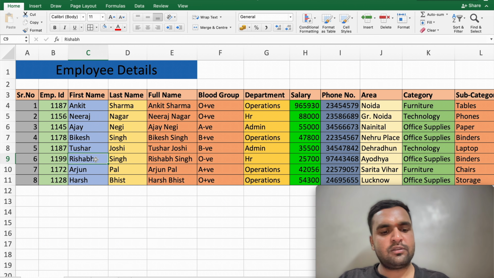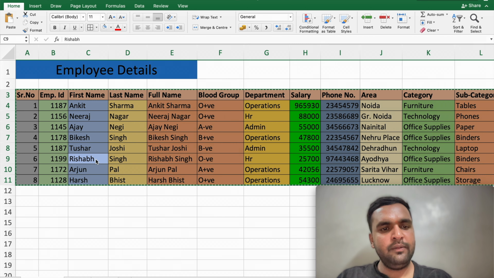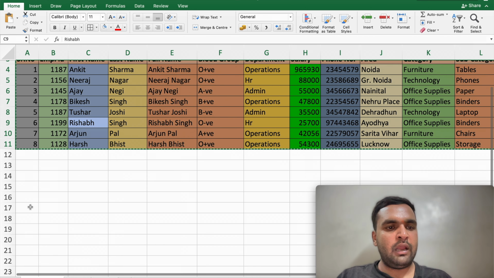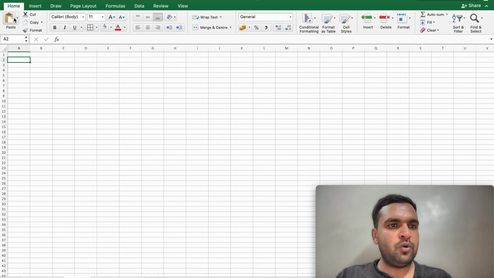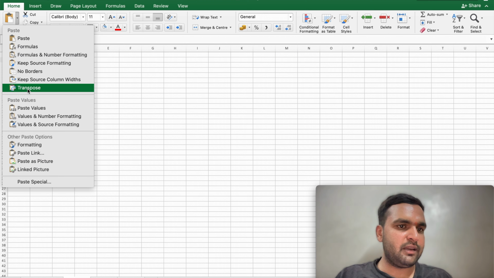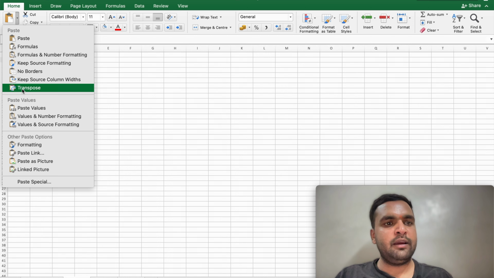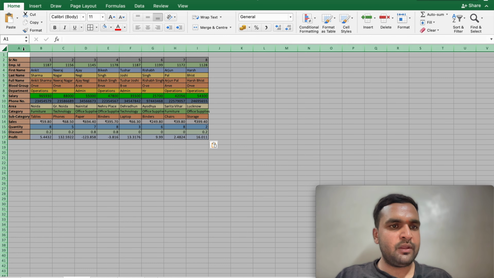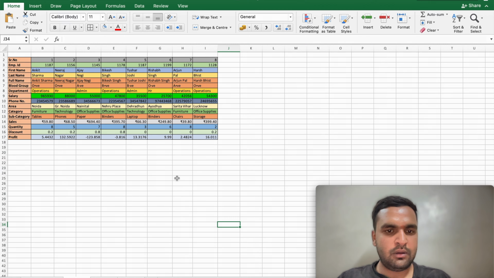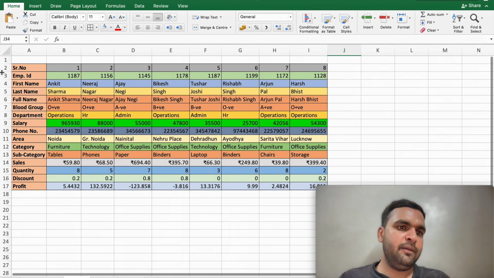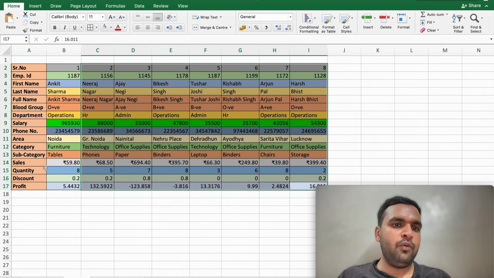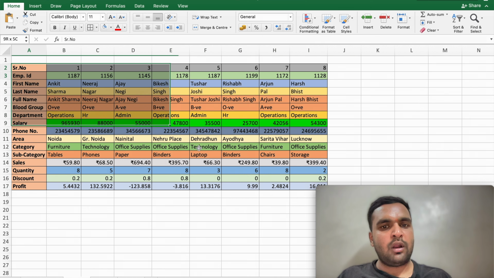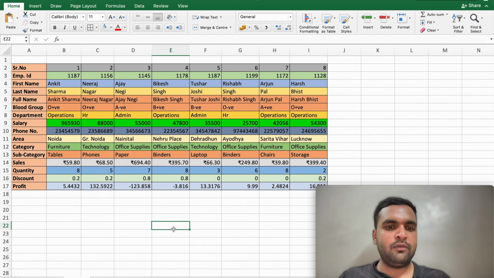So what I'll do is I'll just select all, Control C. Then I'll go to a new sheet here, and here you can see there is Transpose. I'll just click here. As you can see, if I zoom in a bit, now my columns are in rows and my rows are in column format. This is how you can use the Transpose method to convert rows into columns.